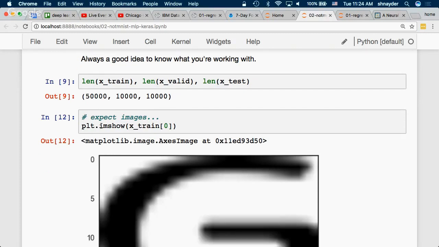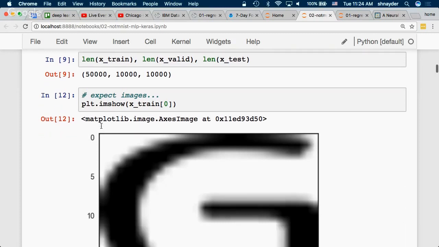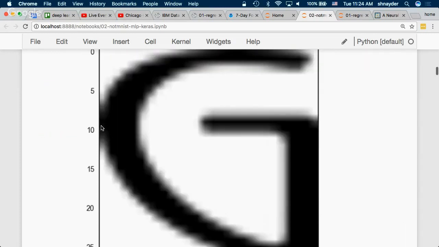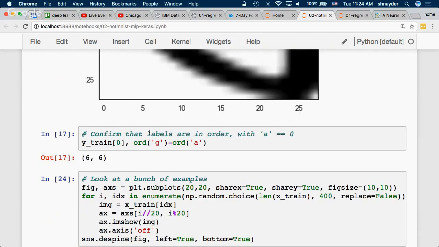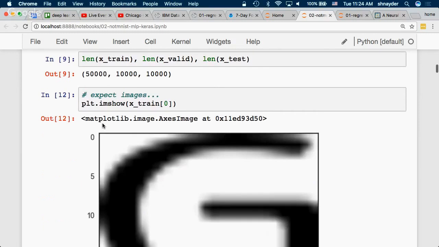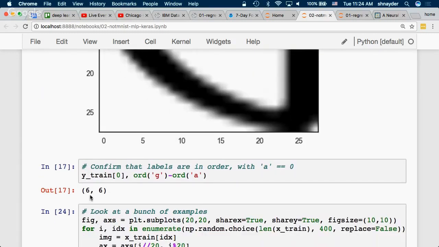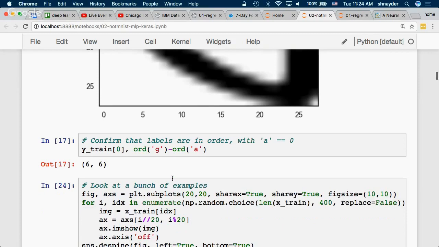This is, again, standard data science kind of things, not really deep learning, but look at your data before you start feeding it into complicated models, right? So what does it look like? Here's one label, or one image rather. Looks like a G. The label for that image is 6, which makes sense if A is 0 and B is 1 and so on. So that's just double checking things.